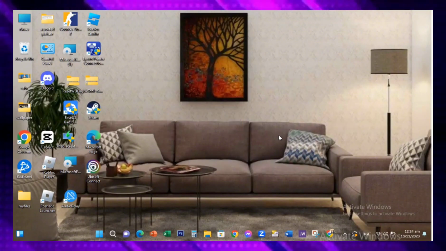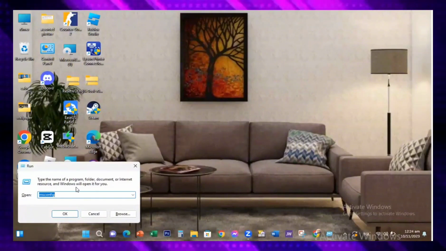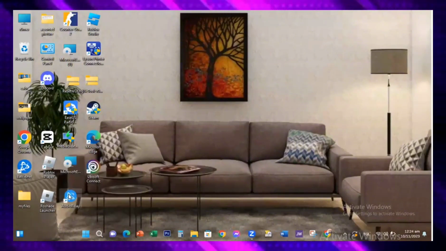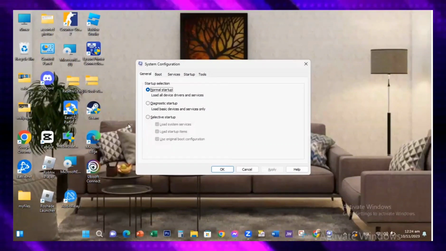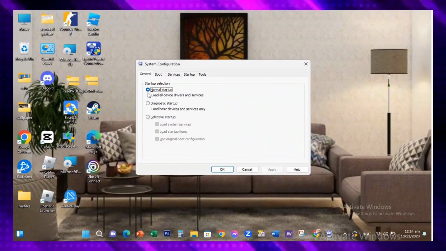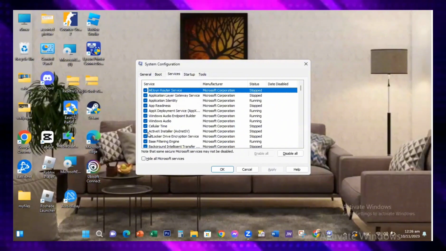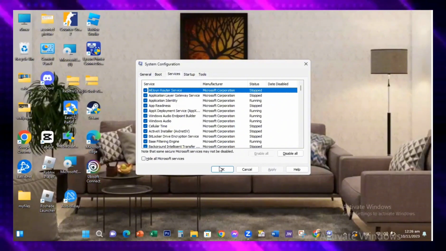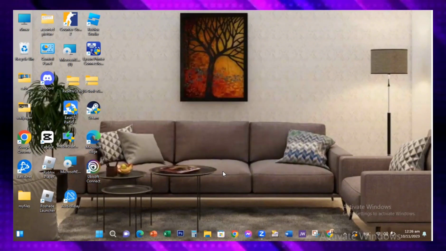So first, press Windows plus R keys to open Run and then type in msconfig and hit enter. Under General, make sure that it is in normal startup mode. And then under Services, make sure that VGC is running by making sure the box is ticked and press OK. And then we need to restart our computer to make the changes we've made.